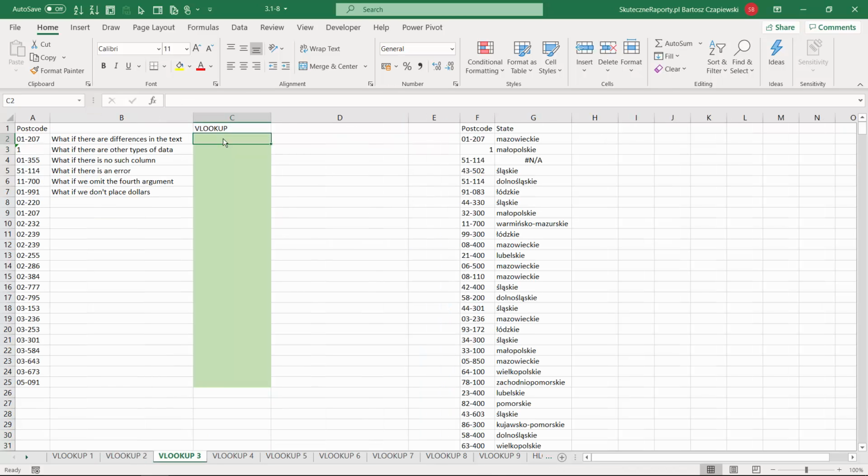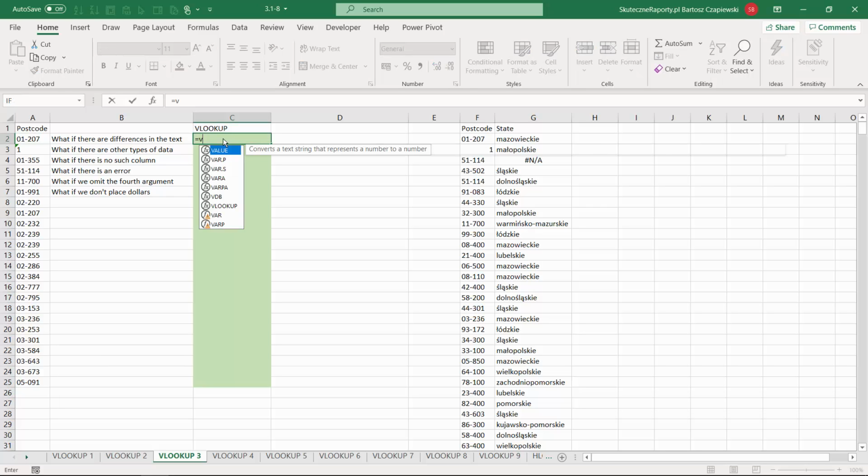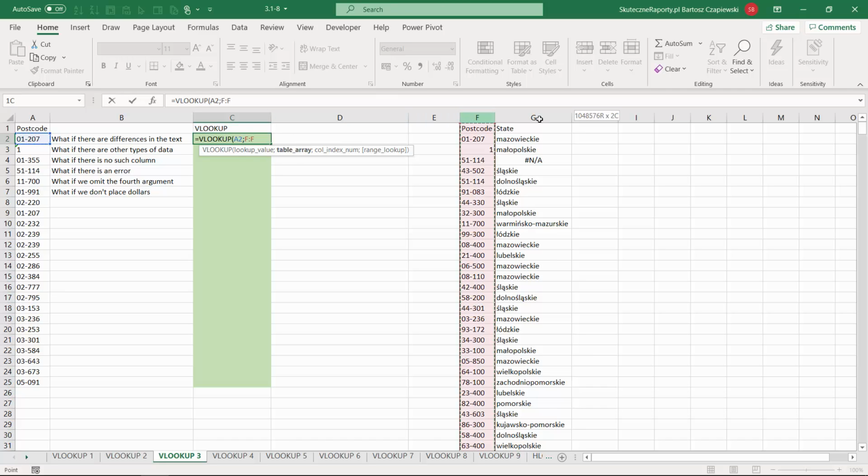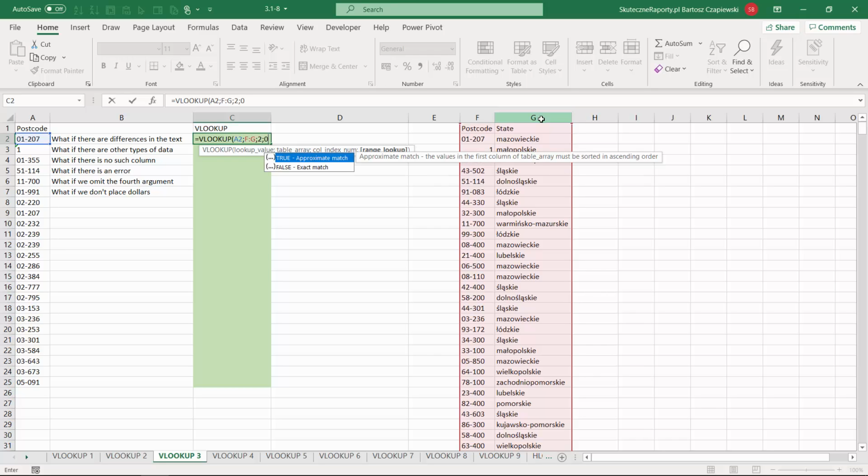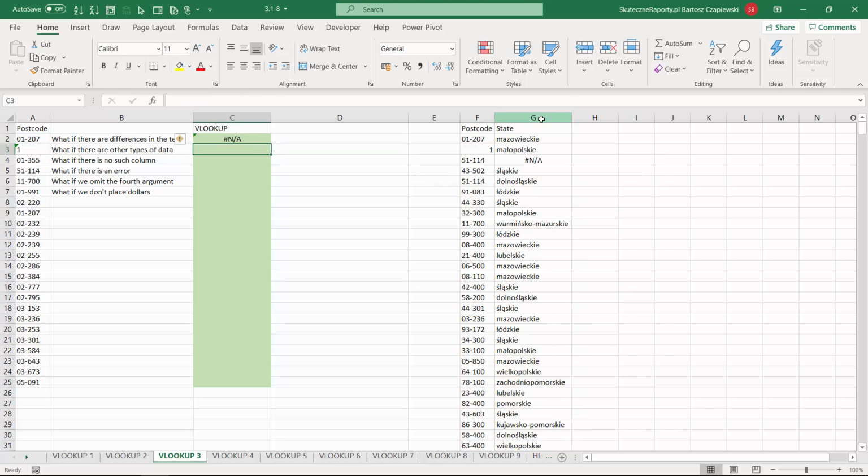Let's face now other common problems that you might face in real life. The first one: we are preparing a VLOOKUP to look for the postcode and check what is the state in the second column, always with 0 at the end. And we hit OK. I can see that this postcode is there. It actually doesn't differ from the one that we have in the table, but still we get an error that can be read as not available. We didn't find this information. We have it on the left, but it's not available on the right.